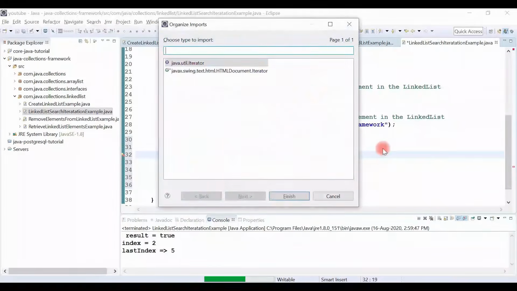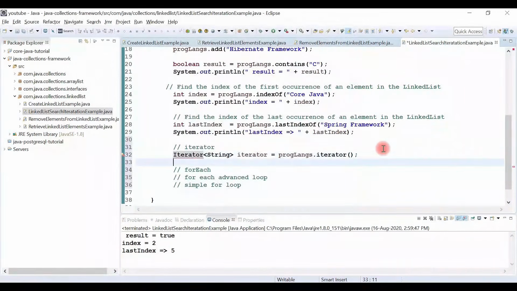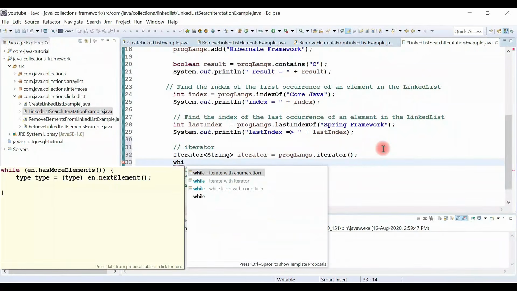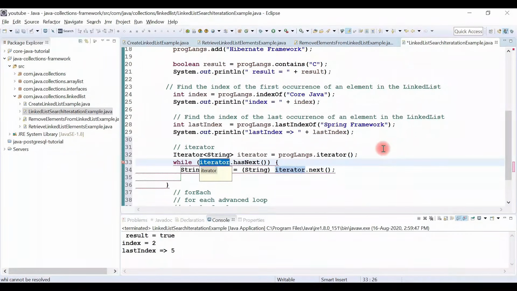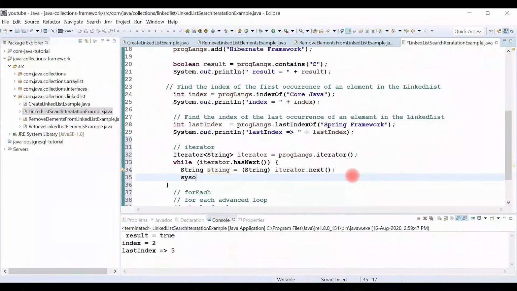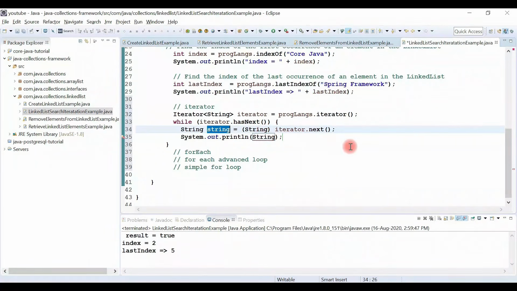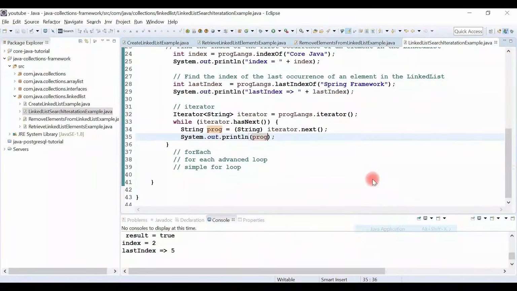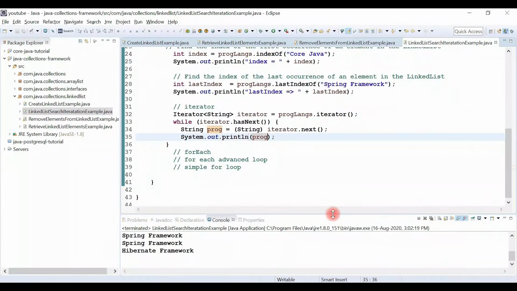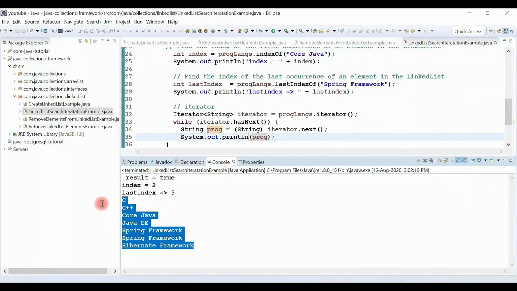And here we can use a while loop, while with an iterator, and we can just print the element to the console. Okay, you can just rename this method variable, let's say prog, and if you run the program, you'll be able to see all the elements printed in the console.